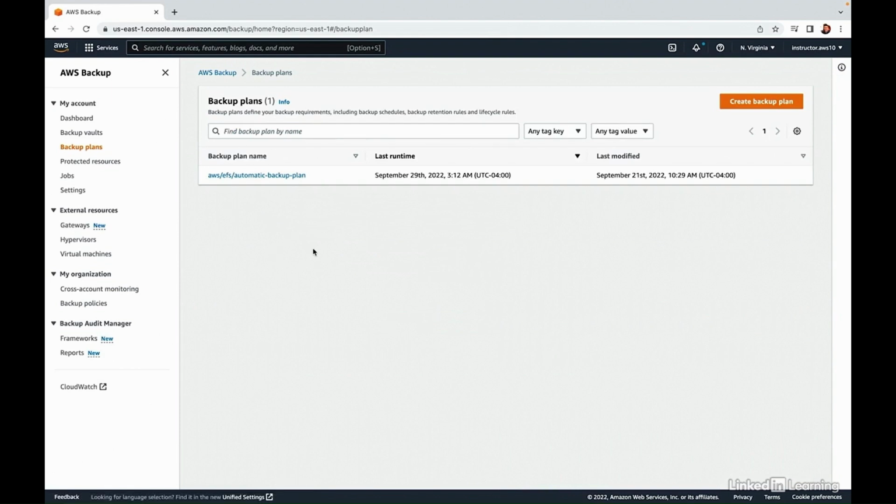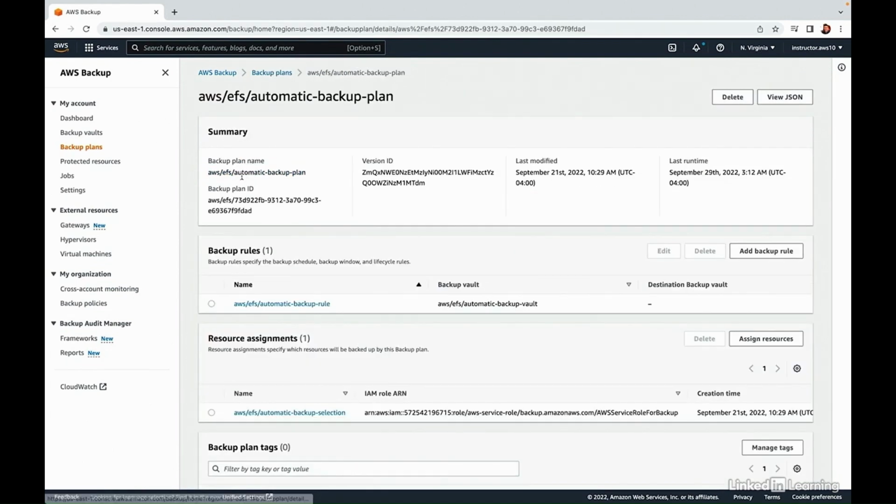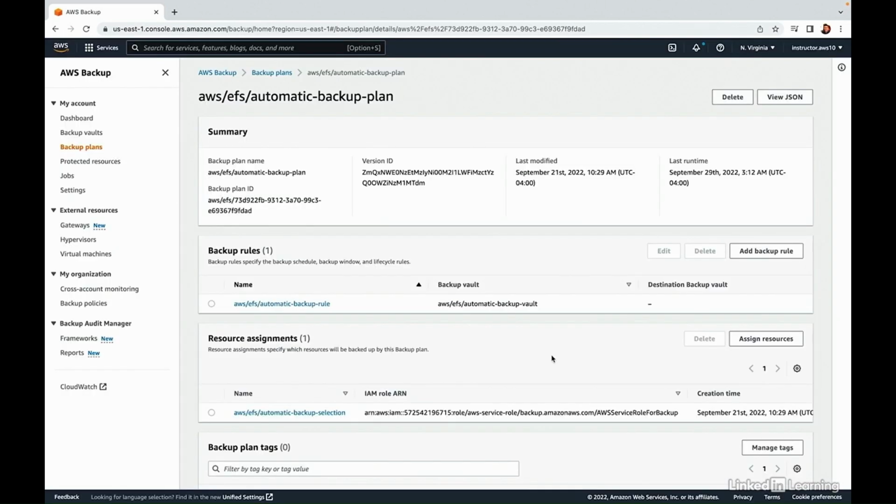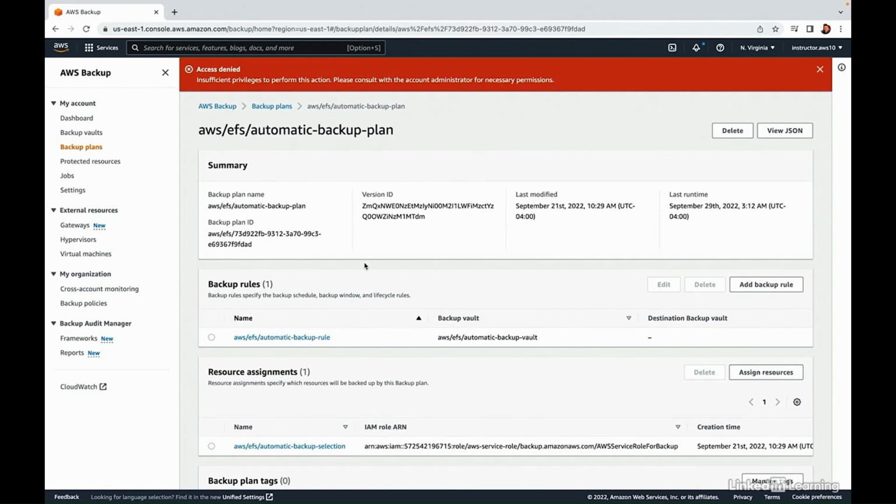Now this backup plan, remember, if you happen to have that same as I do, is associated with the EFS. So I do not think that we'll be able to delete it until we delete the EFS, but we can try. Go ahead and copy the name here, paste it in, and sure enough, we're getting a permissions error because it's associated with the EFS system.